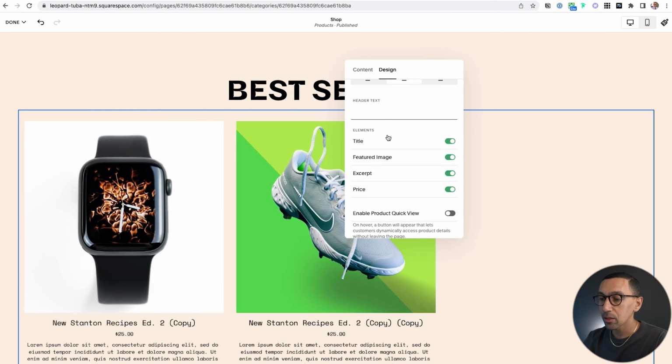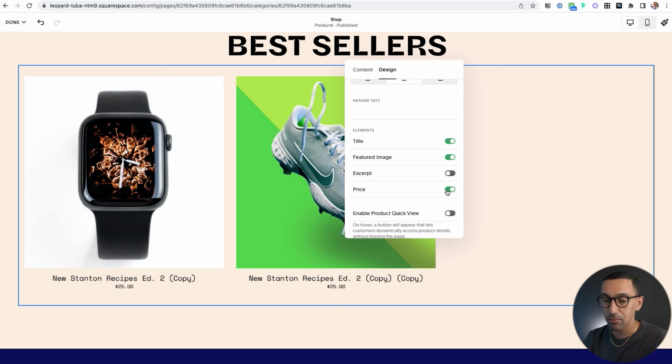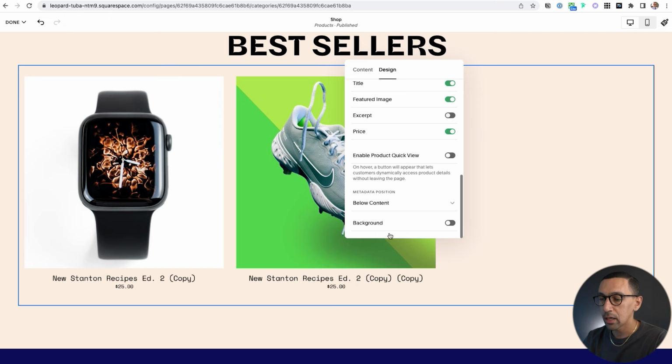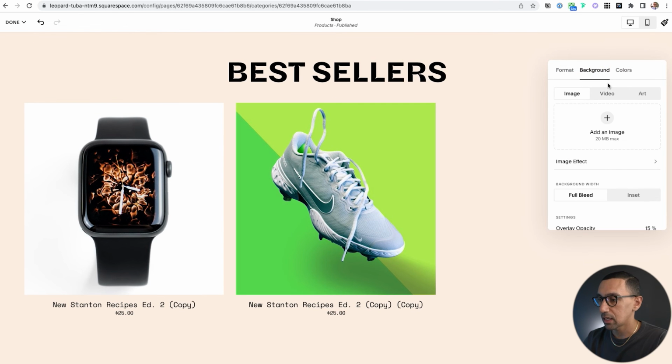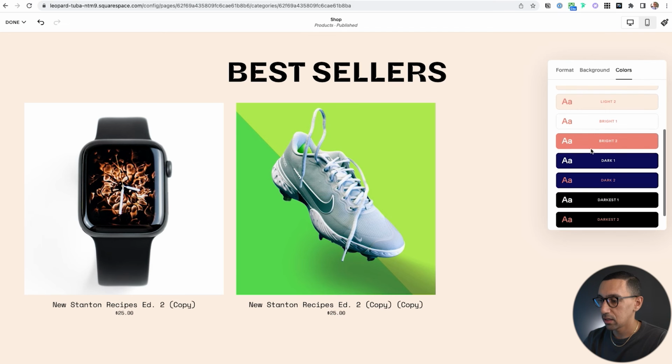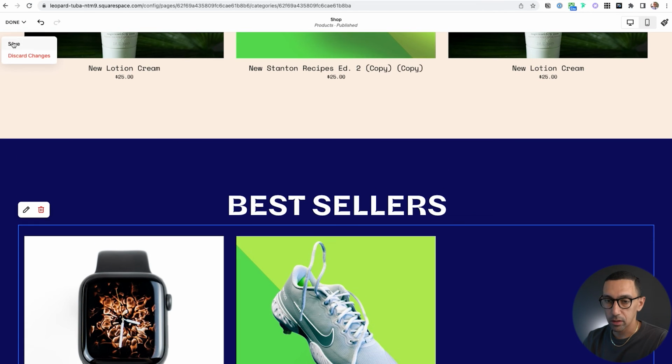Good to go. Elements here, because it's a store, I'll keep the title, I'll keep the featured image, but I'll get rid of the excerpt. Don't need that. And I'll keep the price because I'm showing off the products. You can do quick view if you want, and then more info on the metadata, and then even a background, all of that stuff. But I'm just going to leave it like that for now, and we're good to go. Click out of this, and then I'm going to go to edit section, just so you can see it as a different section. I'll just do dark 1, perfect, boom, we're good to go.